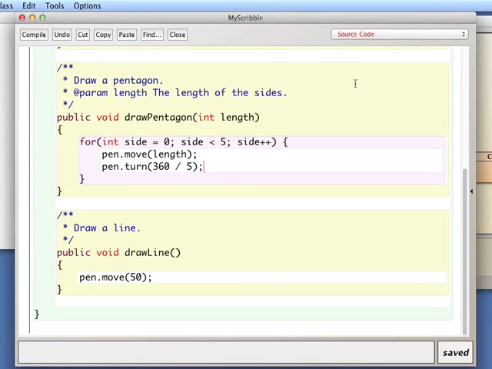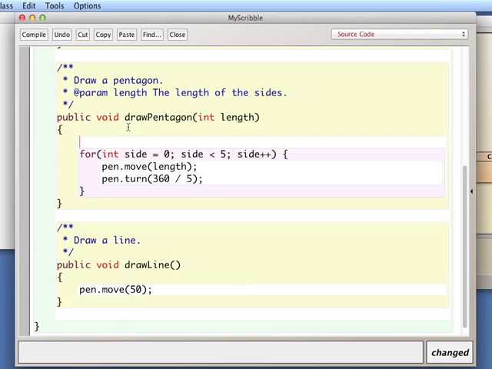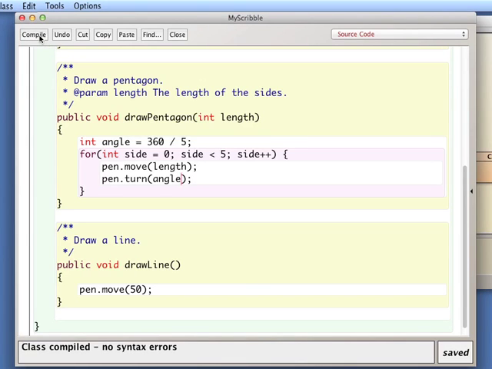Firstly, that 360 divided by 5 is slightly cryptic. We used it because we couldn't remember how many degrees to turn to draw a pentagon. So let's make the meaning clearer by defining a local variable to store it, which will mean that the value will have a name. We compile as usual to check that we haven't broken anything in the process.